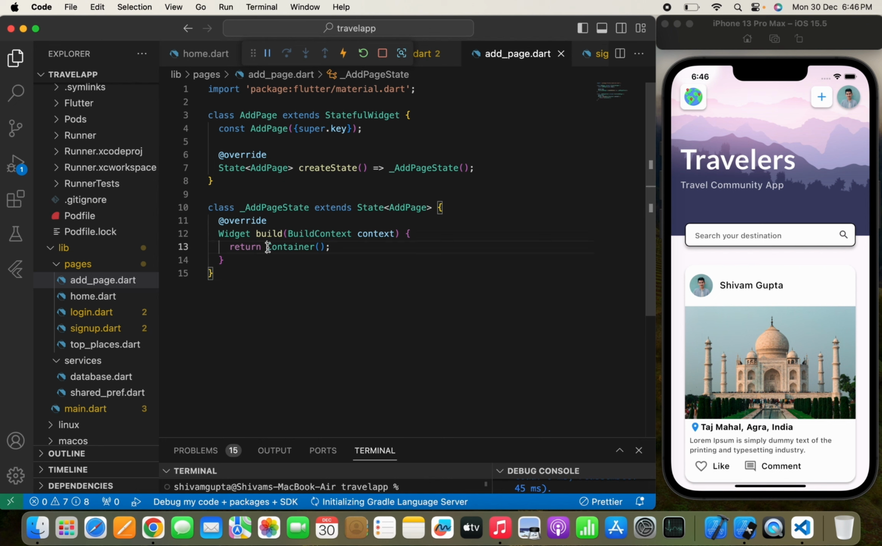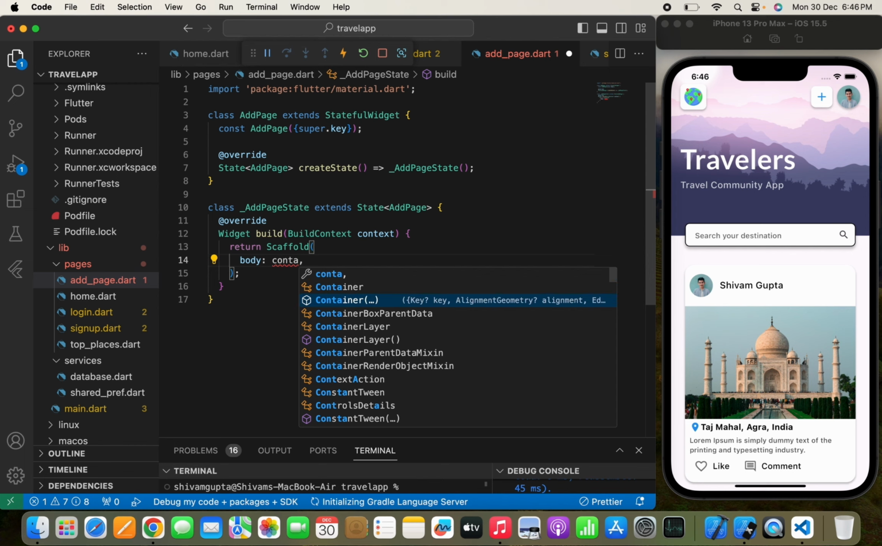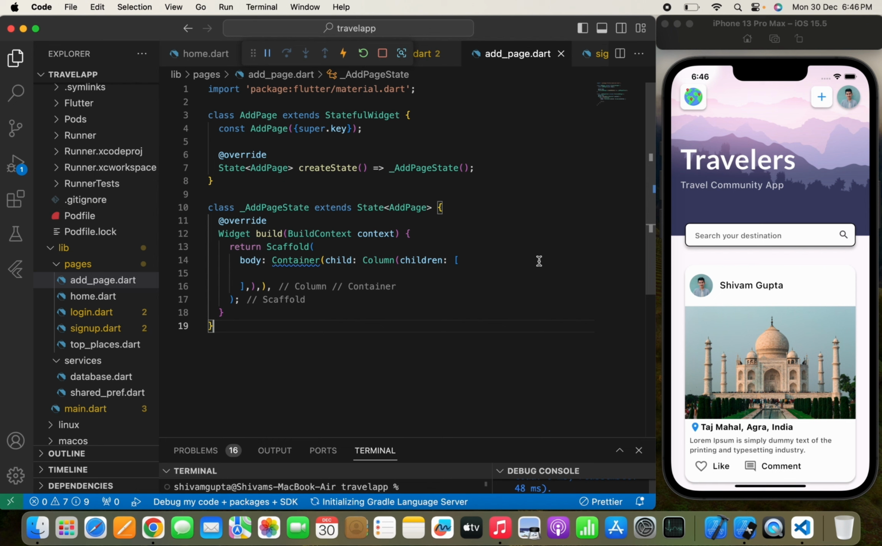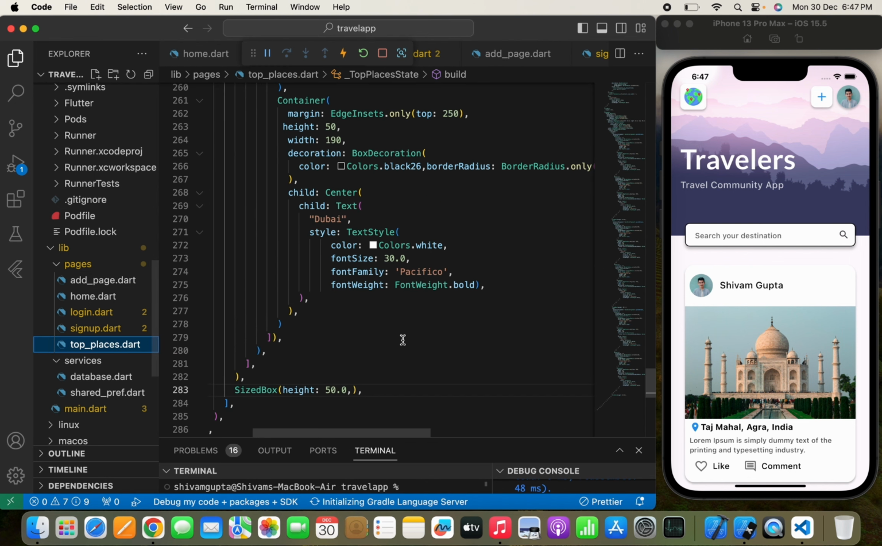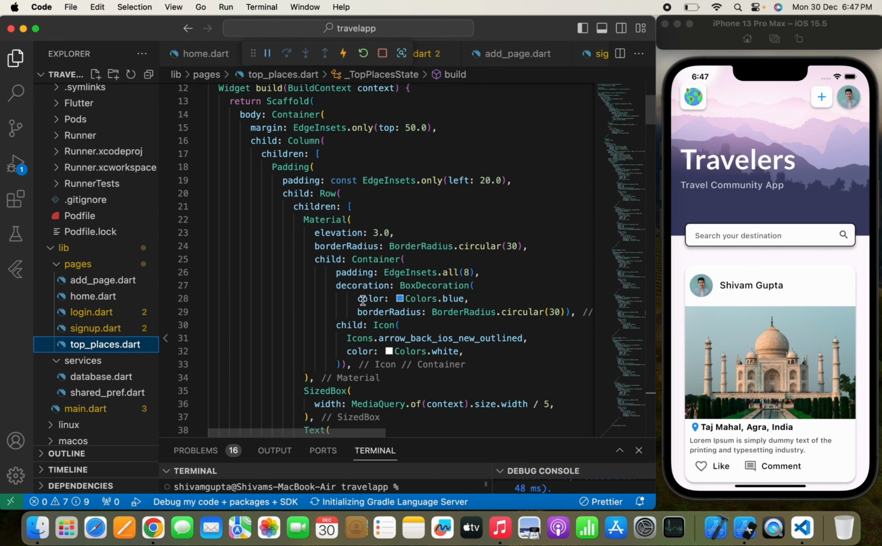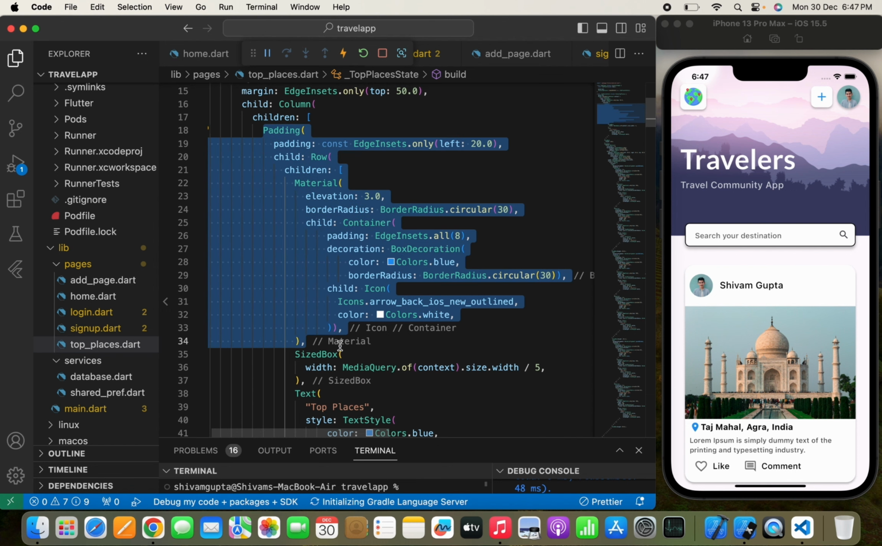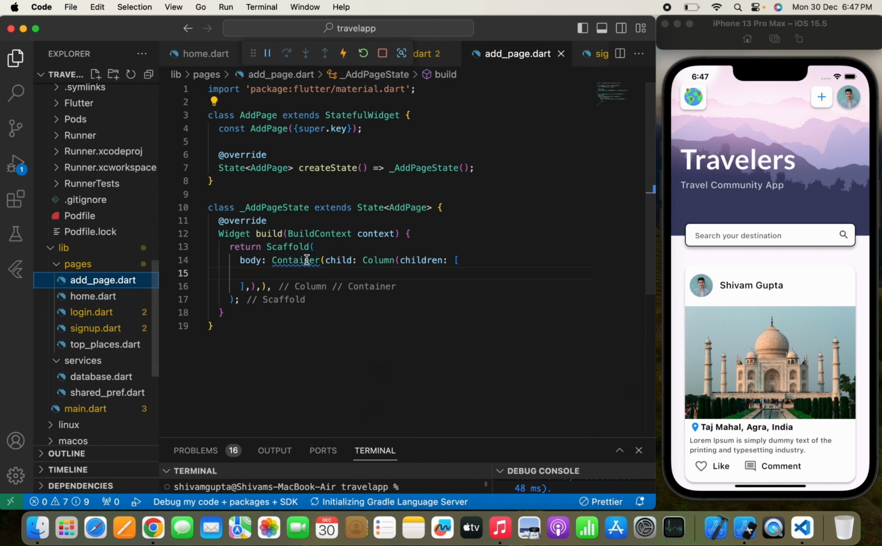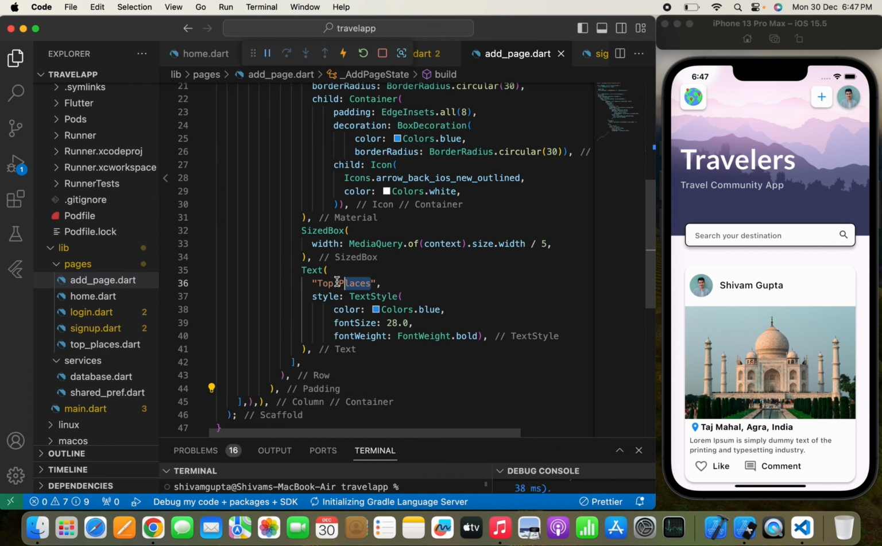Yeah, once we have written all this, we can simply pass a scaffold, a body, container, child, and a column, and children. Yeah, something like this. Now first I want to show the header for this page. So what we have done in our top places, I'm going to copy that same header. We'll copy this one. I guess it is okay. Yeah, we'll copy this, paste it over here, and rename it to add post. Yeah, I hope it is correct.